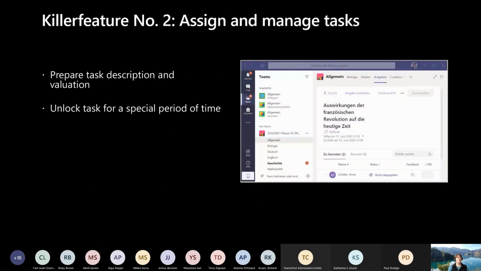The other feature I want to mention here is assigning and managing tasks. So you can prepare tasks, you can schedule them, so you can unlock them for a special period of time. So, for example, if you're thinking about an online lesson as a Teams meeting, you could prepare everything and you could schedule that the task is assigned to your students in this moment when your online lessons ends. And then you say, okay, they have time until this week Friday, and they can finish their work right there.